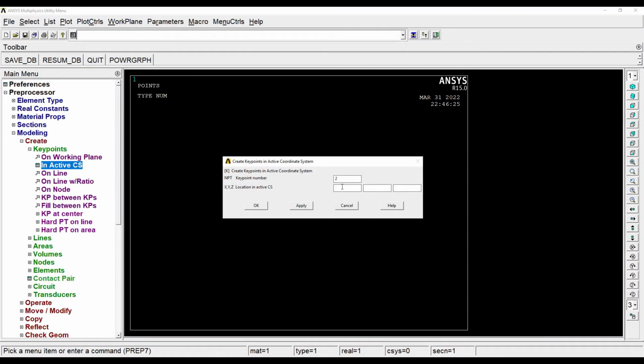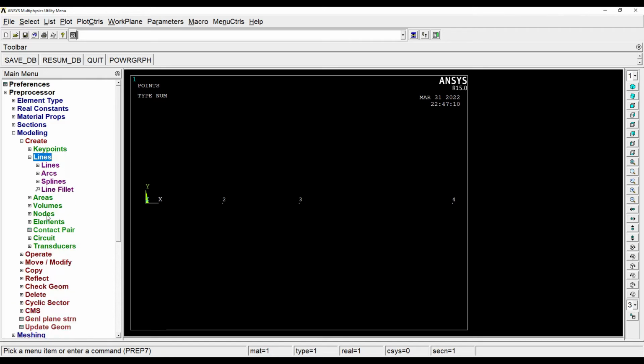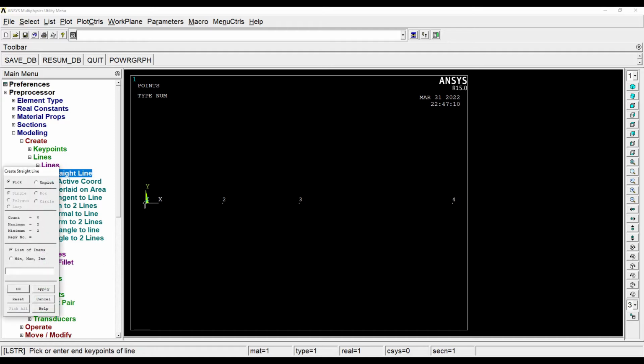So let's plot them. Second node is at 1 meter. Node 3 is at 2 meter and node 4 is at 4 meter. So here are my 4 nodes. Next I'll go to lines, straight line. I'll choose 1 and 2, 2 and 3 and then 3 and 4 and form the entire beam.